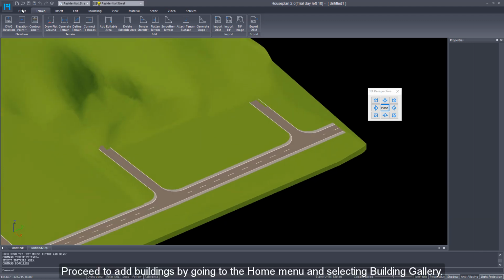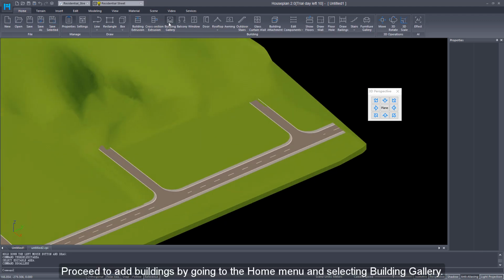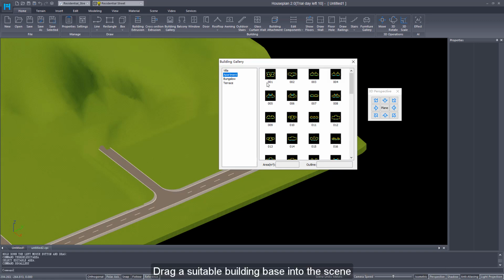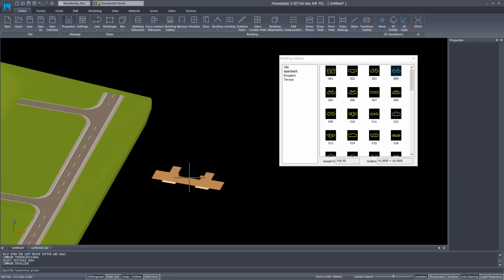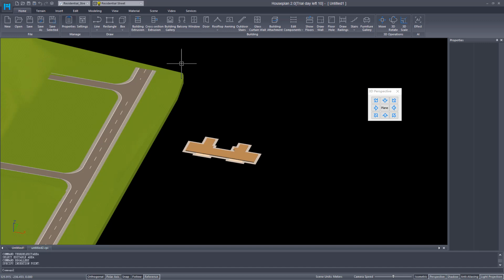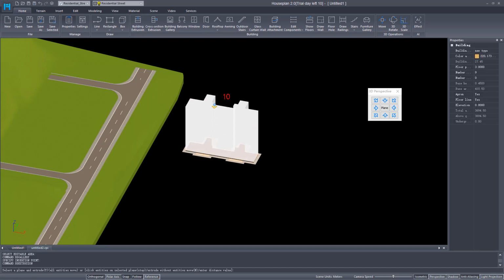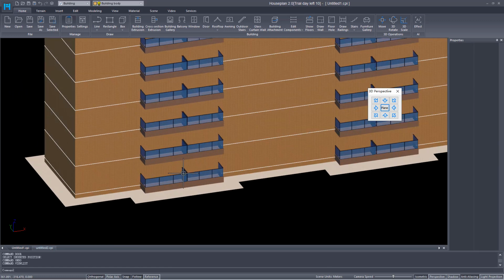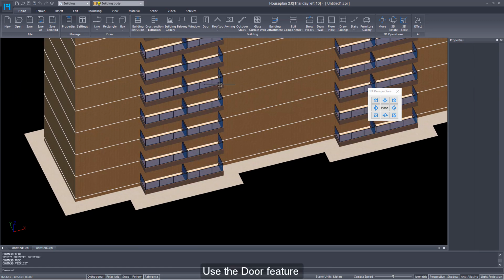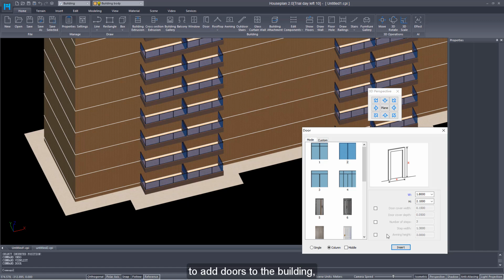Proceed to add buildings by going to the Home menu and selecting Building Gallery. Drag a suitable building base into the scene and click Building Extrusion to set the height. Specifying a floor height of 10. Use the Door feature to add doors to the building.